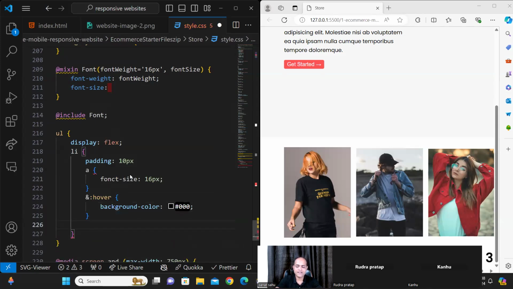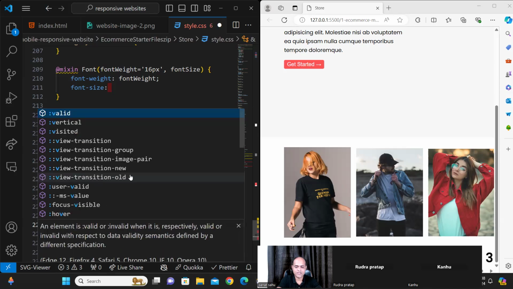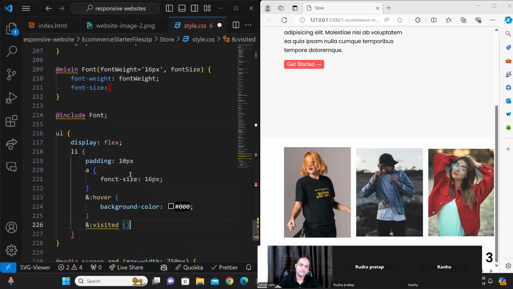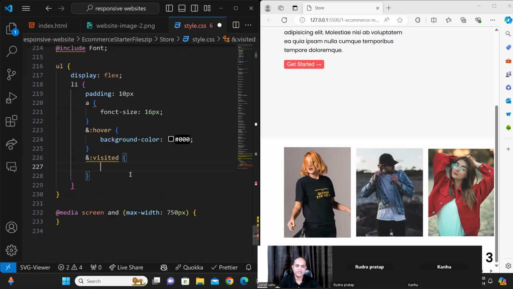Okay. For any other styles, for any other pseudo classes, similarly, I can use visited. Understanding? Yes, sir. Understanding, sir. So basically, I am just inheriting. Okay. Now you see, if I had written this using CSS, how many lines of code would it be? Maybe around 20-30 lines, right? Because every time I have to write it.